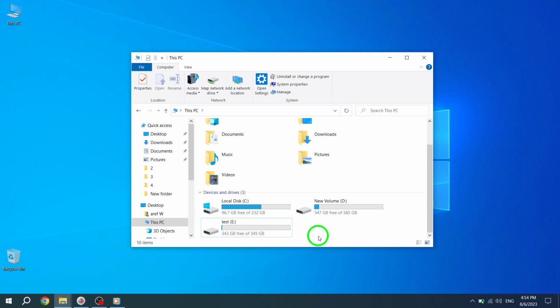Now, your storage devices can have meaningful and organized names that make it easier for you to locate and manage your files.